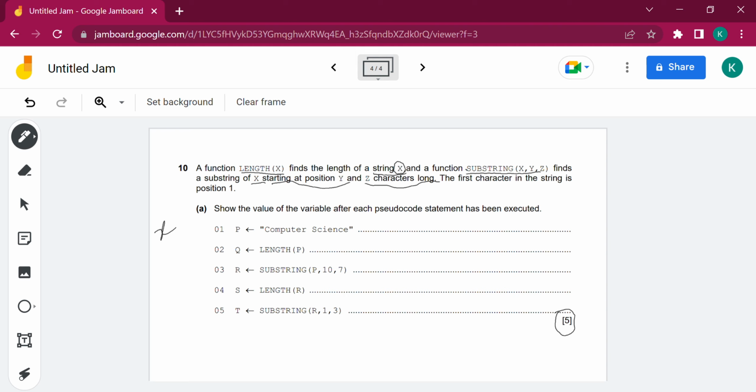Show the value of the variable after each pseudocode statement has been executed. First of all, this pseudocode statement is simply storing the string "Computer Science" into P. So the simple answer: what is stored in P? Computer Science. Be specific about the case of letters. Whatever is written in the question, you have to read it and write it as it is.